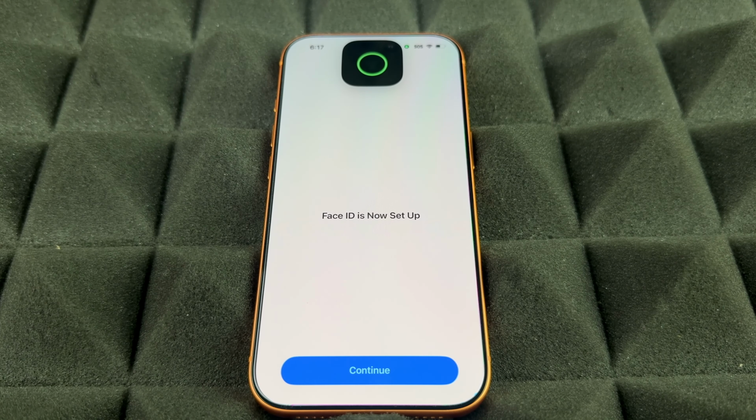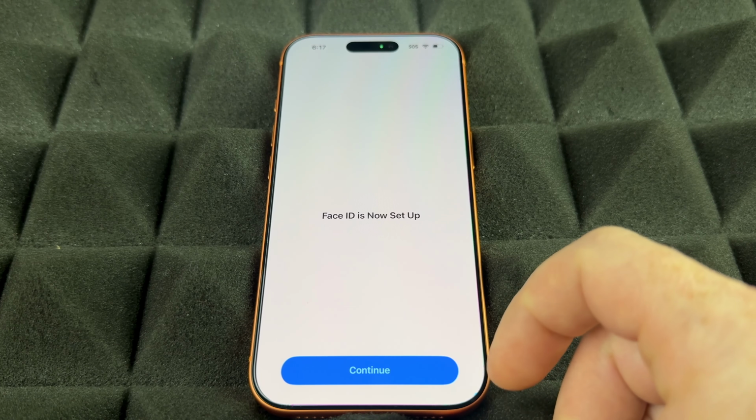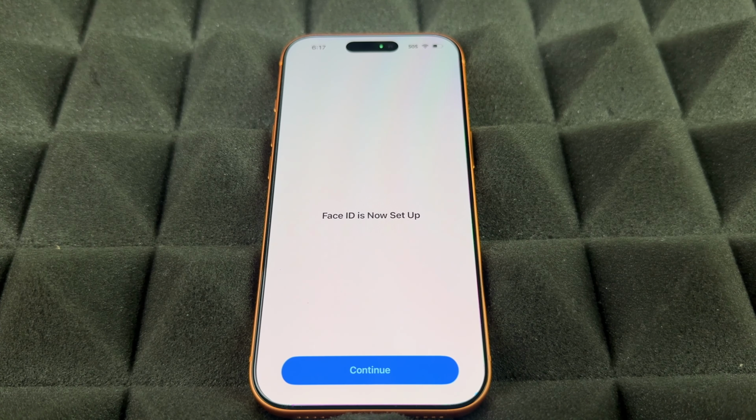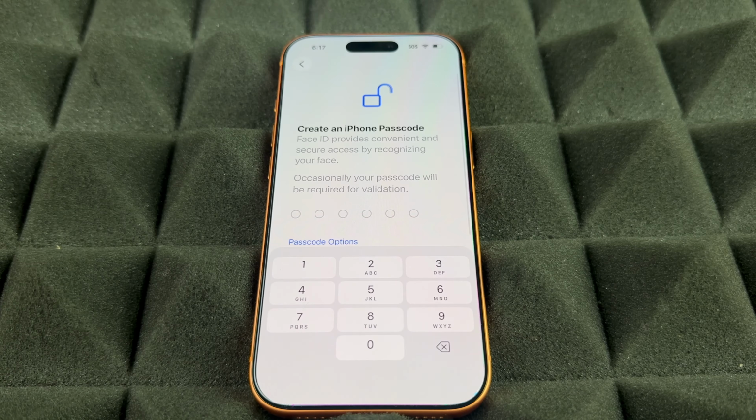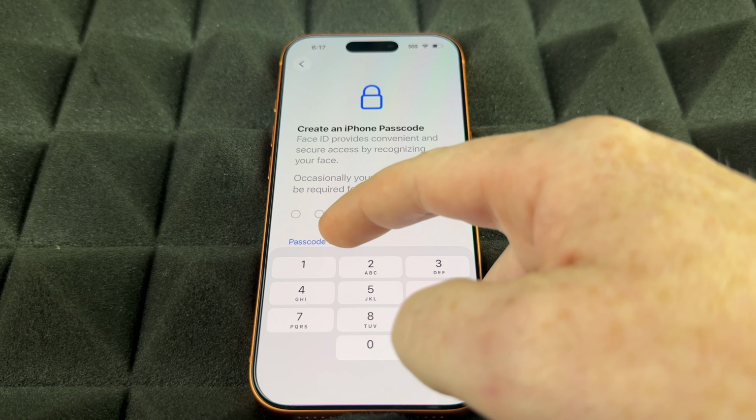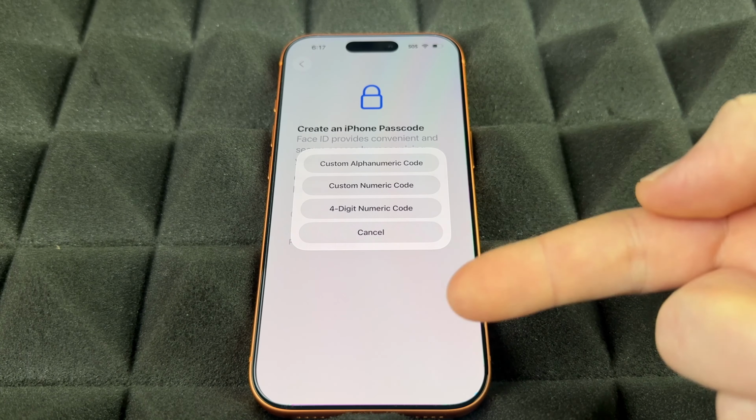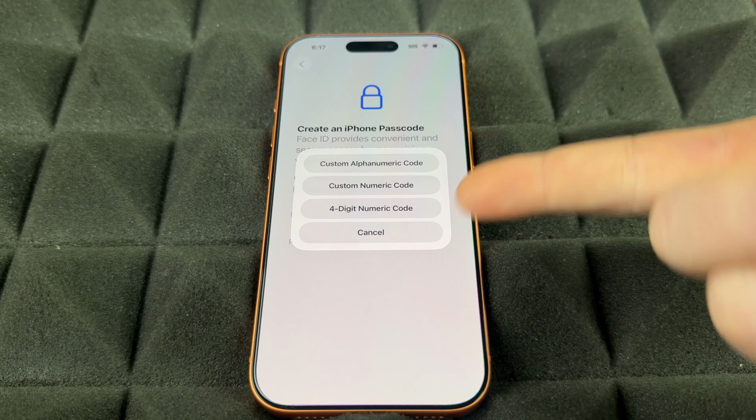Anything that we skip right now, by the way, we can always go back to settings and add it later or change anything later on. So you don't really have to worry about any mistakes that you make right now. So we're just going to continue on, create an iPhone passcode. For passcode options, that's the second option that you saw down there. You're going to see a bunch of options.